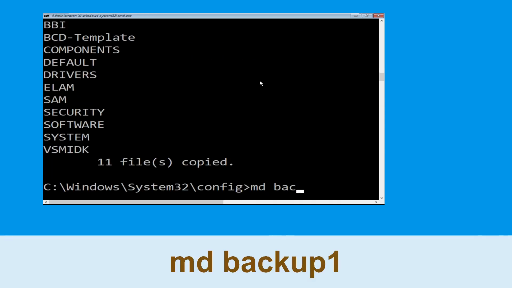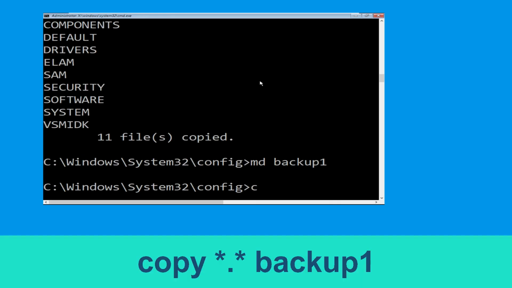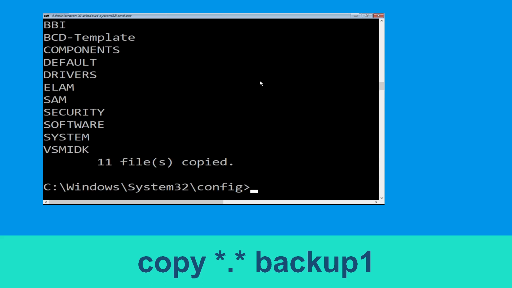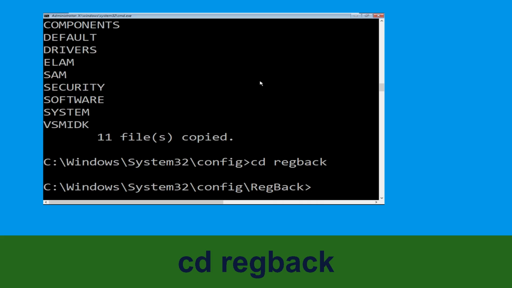Now type md backup1 and hit enter. Once we are here, we need to execute this command. Type copy space ** space backup1 and then press enter from your keyboard to execute this command. Now type cd space regback and simply hit enter.